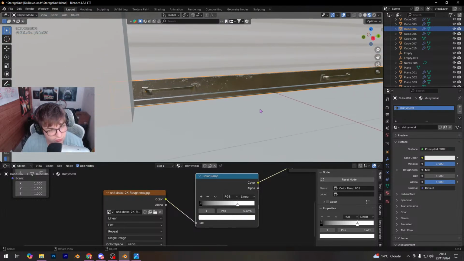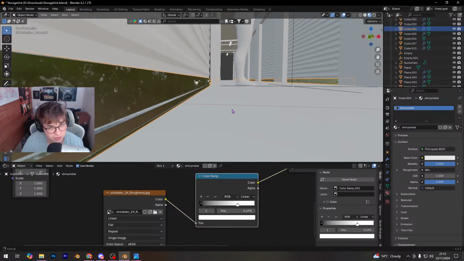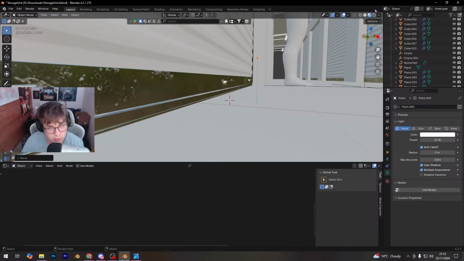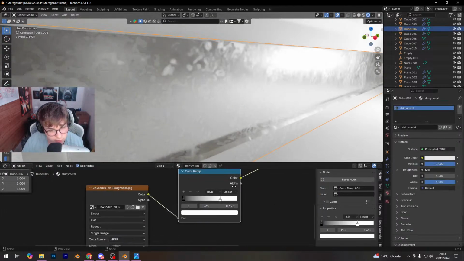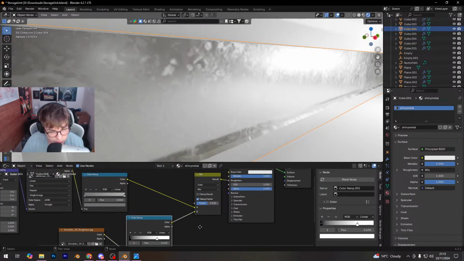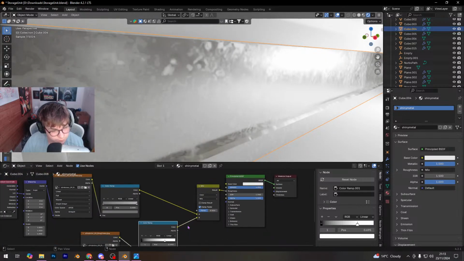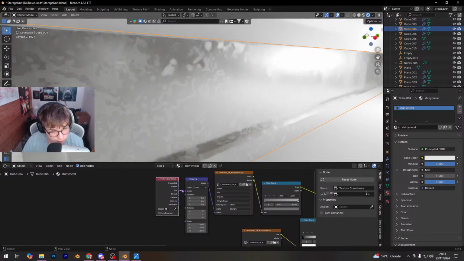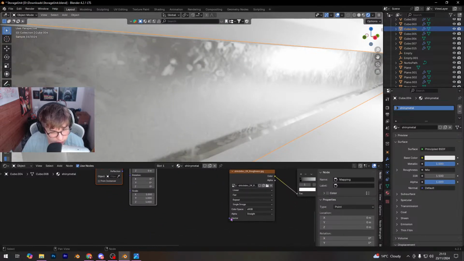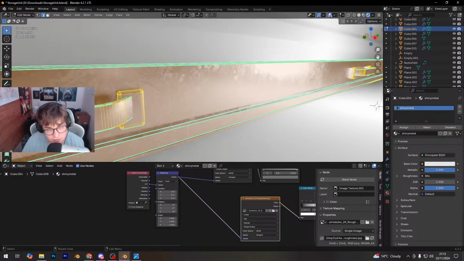Oh, I don't like this on there. How does this look in the light? Not great. Why does that look awful? Oh, it's probably because it's massive. I'm going to apply that to that and apply this to that. That means I can scale this.